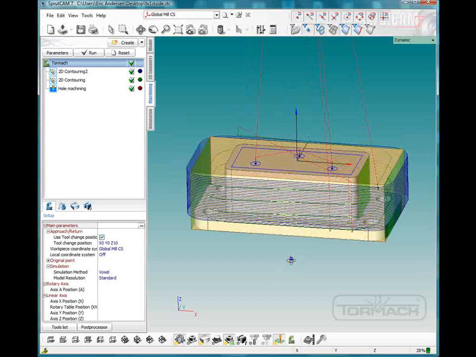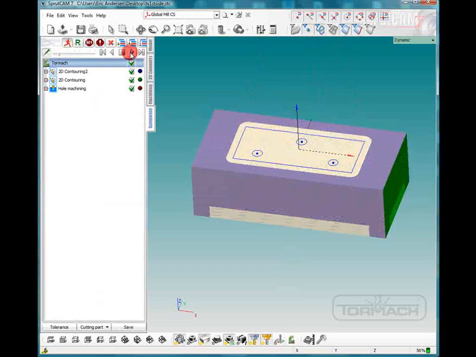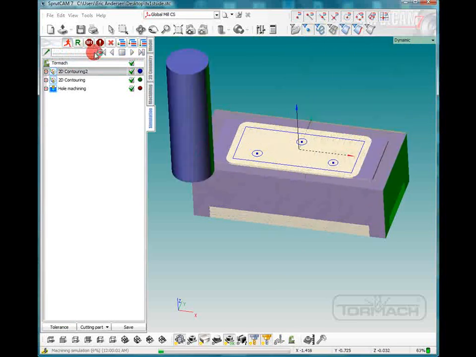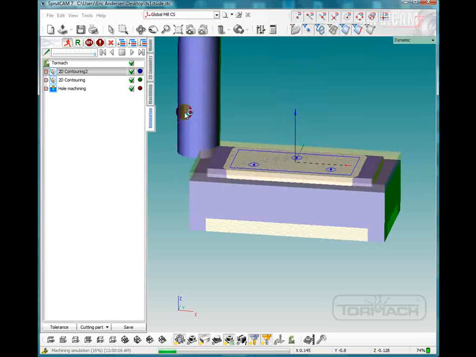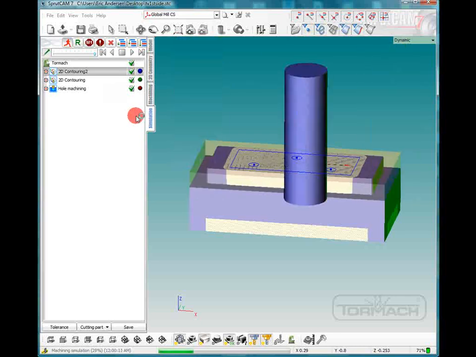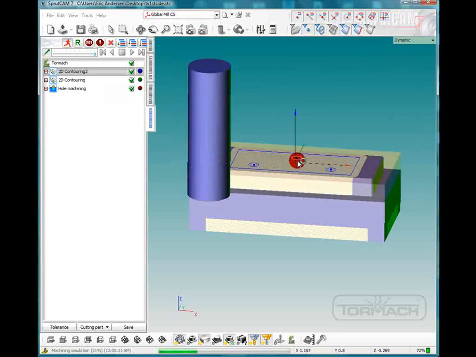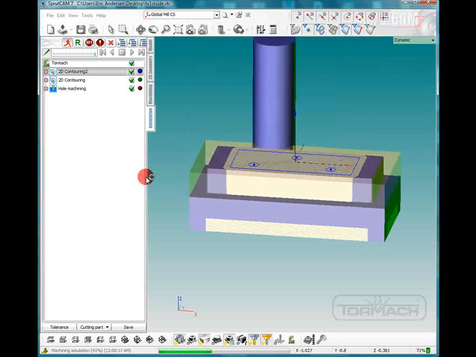Now, as you can see, we'll go to the simulation, and I'll play it from the beginning, and you'll see pretty much what goes on. This mills around the perimeter, and then it mills off these ends, and it's going to drill a few holes. So we'll wait for it to do that.